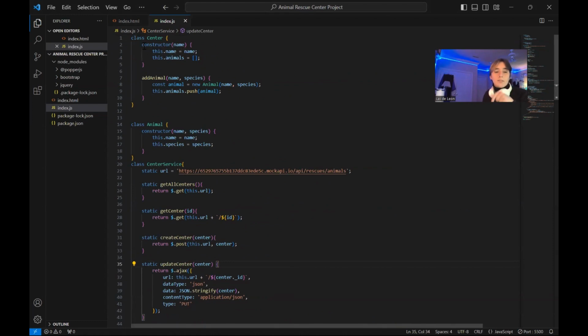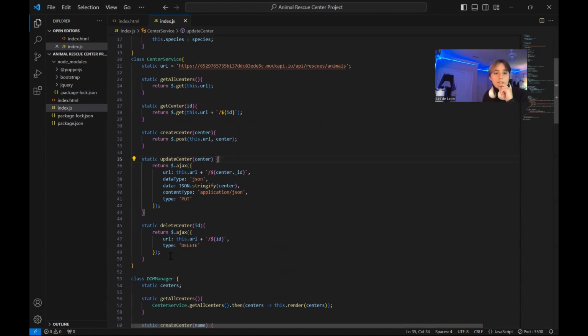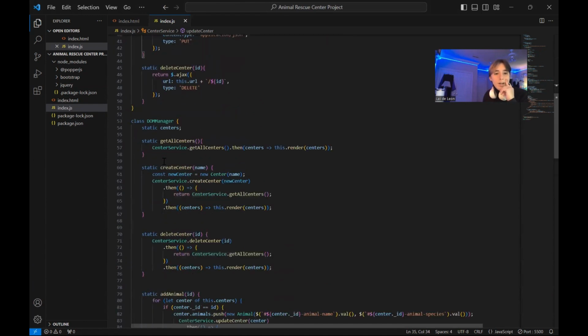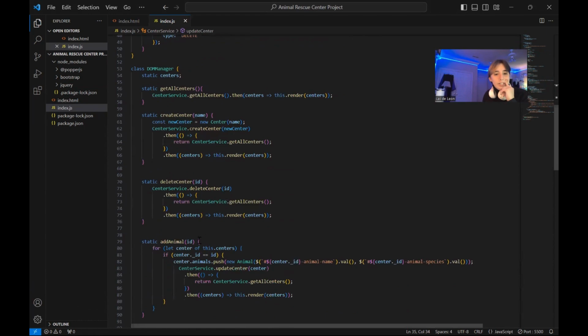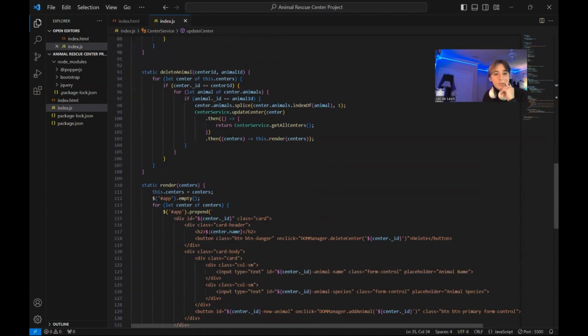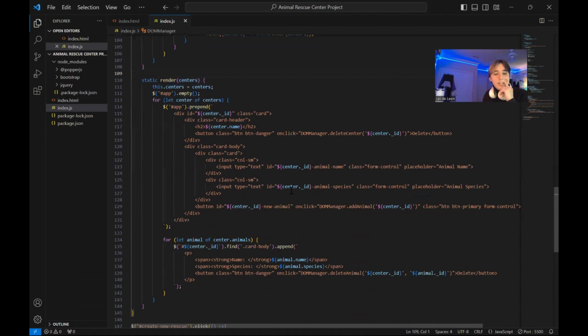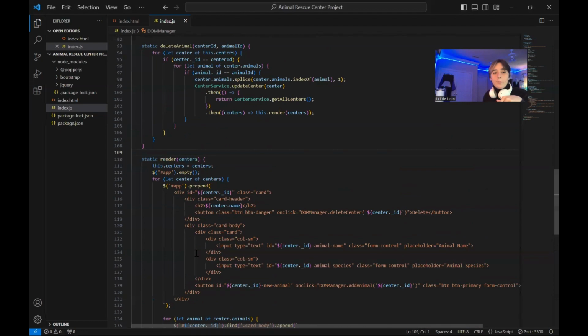I have my class for my center, my animal, and then my center service with update center, delete center. And then I have my DOM of creating, deleting, adding animals, deleting animals. And then I have my renders, so that when I make a center, I can make an animal and a species. And then wanted to make another table below that, but however, it's not working.